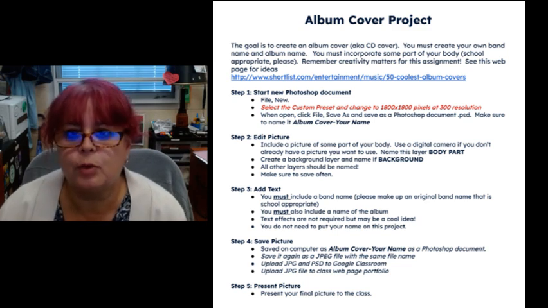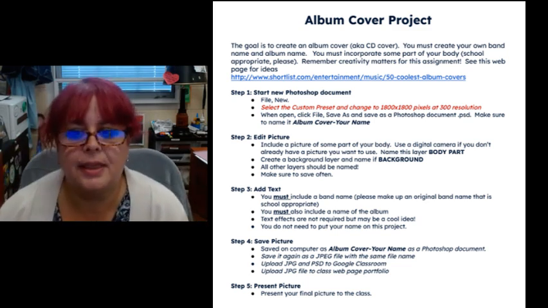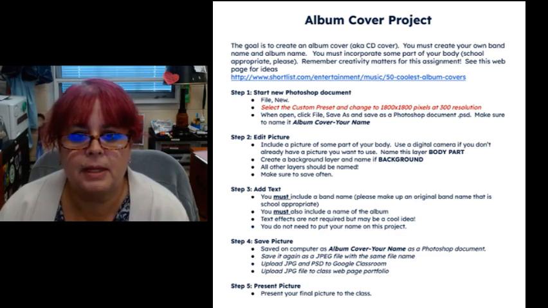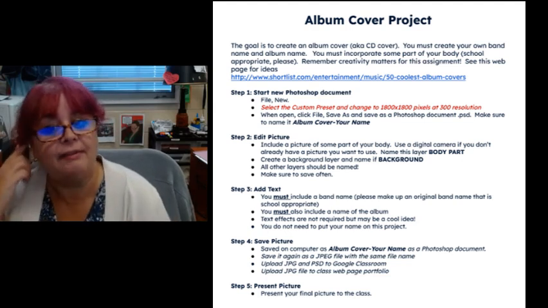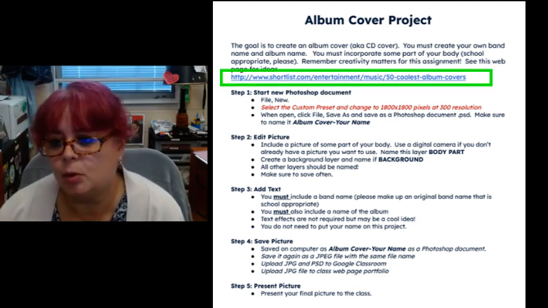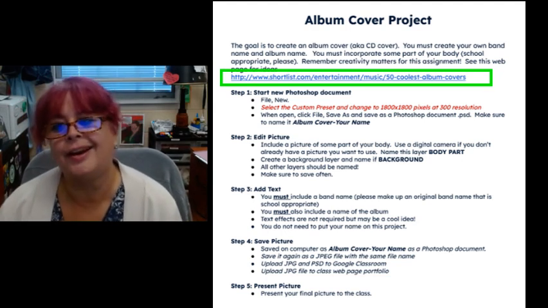I have added a rubric here for you for this. And let me zoom in a little. So for this one, you have to create an album cover. I have a link here for some of the best, coolest album covers out there in the world.